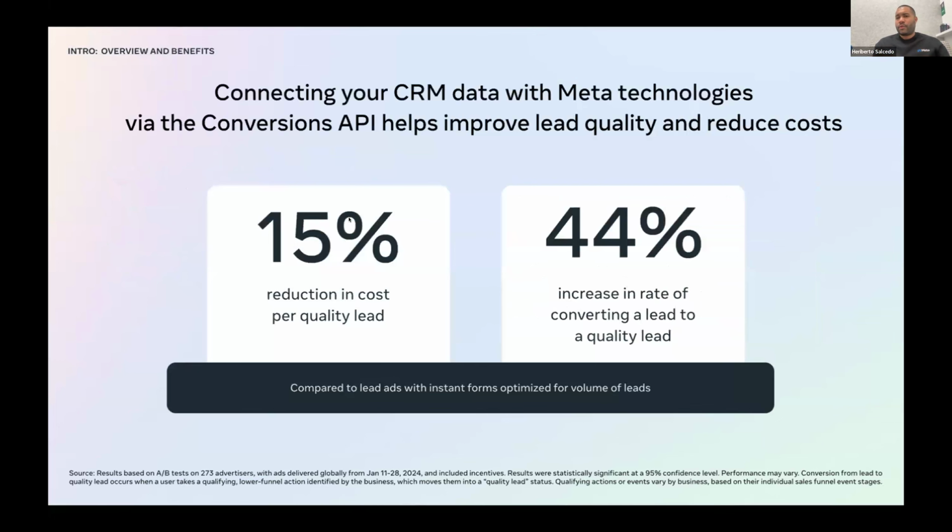And just wanted to share with you some numbers of how we're seeing from an impact perspective and how businesses are seeing impact when connecting their CRM data through Conversions API. One, we've seen on average a 15% reduction in cost per quality lead when you compare to lead ads that are optimized for volume, and a 44% increase in rate of converting a lead to a quality lead. So we're seeing a lot of impact when it comes to not only conversion, but a reduction in cost overall, which is ultimately what you want.